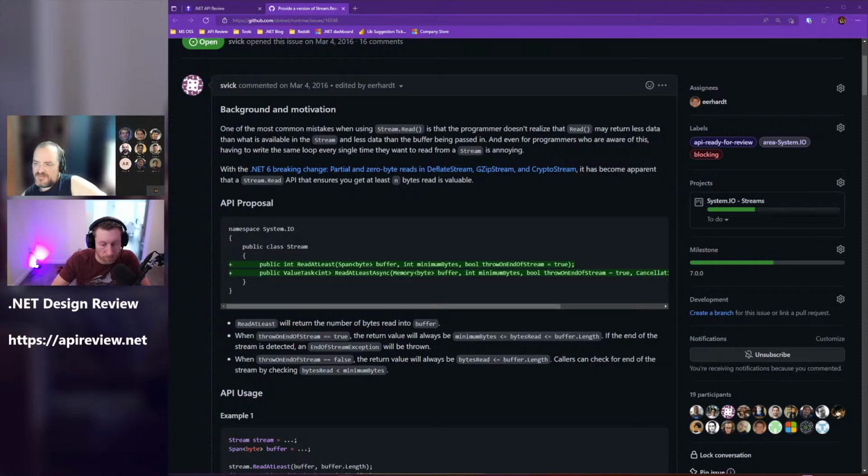Yep. And in .NET 6, we actually changed a couple of built-in streams, the 3 that were listed there, to not fill up the buffer before they return, but to act like some of the other streams that only return as many bytes as they have today. And so this API proposal is basically making a new API on Stream that allows the caller to say, I need this many bytes. Don't return until you give me at least this many bytes.